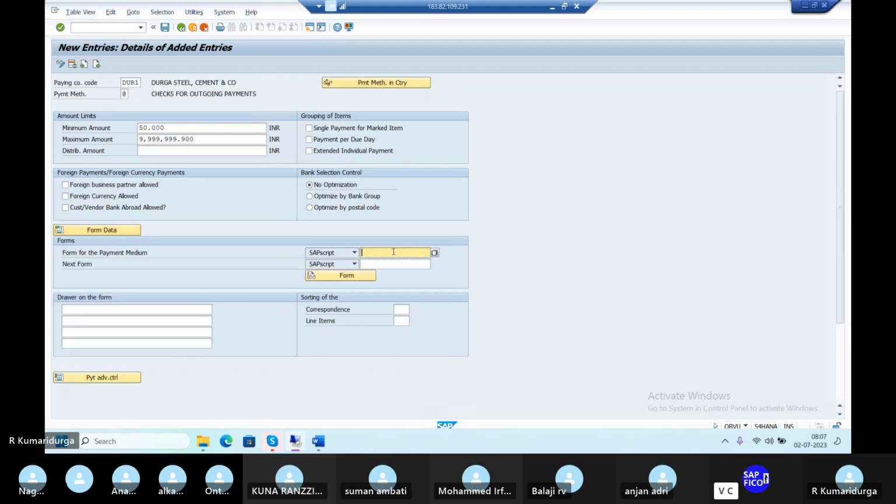See, all of you, you have foreign payments, foreign currency payments and all. If you want to allow foreign business partners payments, you can allow it. If you want to allow the foreign currency, you can allow it. If you want to allow the customer or bank abroad, you can allow it. That is the main important thing. And when it comes to the real-time process and all, they use the payment per due date, grouping of the items and all.